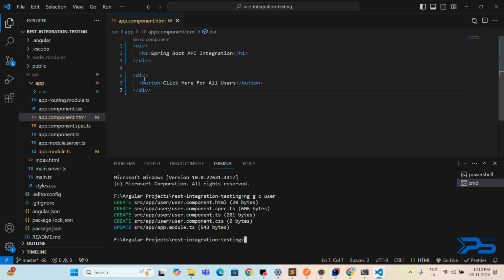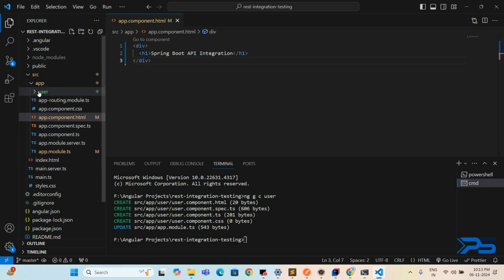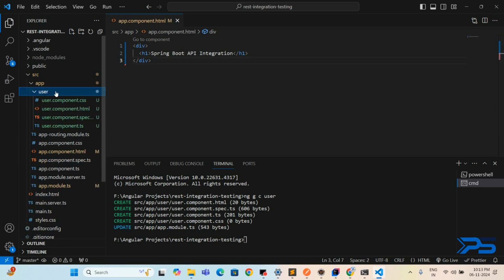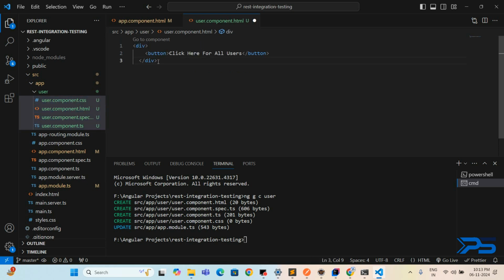Same content, save it. So the user component is generated. Open this user component and go to the HTML file and add whatever is needed here. I'm just adding a button, whatever button I created in app component, the same button I pasted in the user component.html file. So this I need to append.